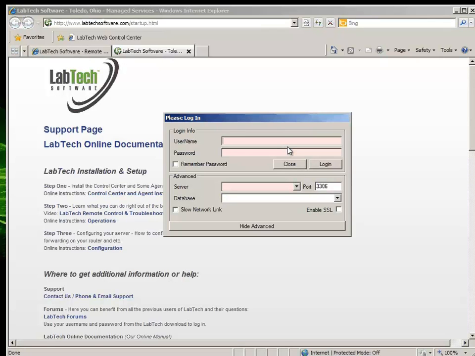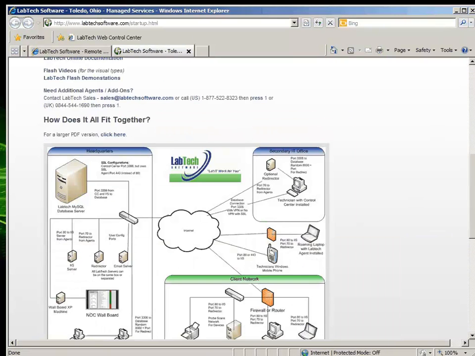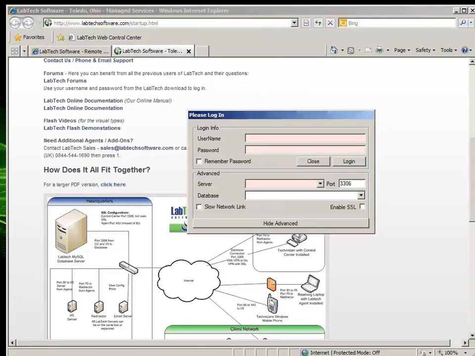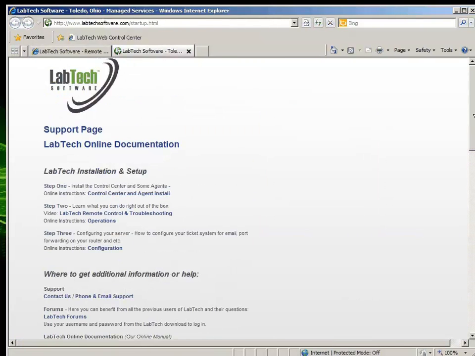Simultaneously, two things happen. Your internet browser comes up to the LabTech support pages for installation and setup, as well as the LabTech Control Center login. On the installation and setup page, we have information about installation and setup, including the Control Center and agent, a shortcut to a video about LabTech remote control and troubleshooting, as well as some configurations.